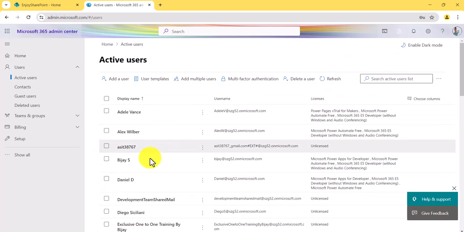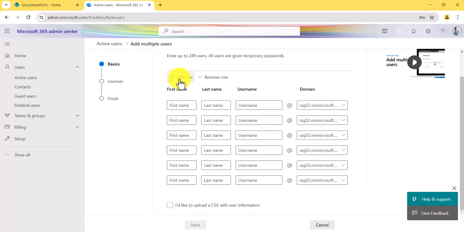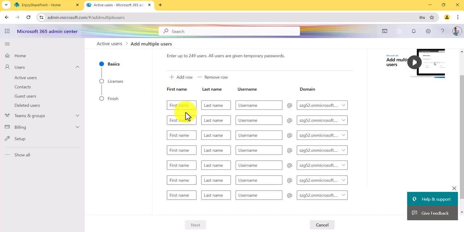Before going to the user detail and stuff like that, I'll show you how you can create multiple users. Suppose you want to create multiple users, the easiest way is to select this multiple user option, and this way you can provide the first name, last name, username, and select the domain name, and then create it. If you want to add more rows, you can click on this. You can see here it will keep adding these things, right?